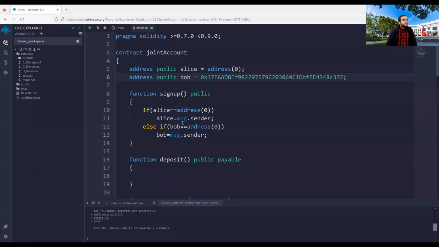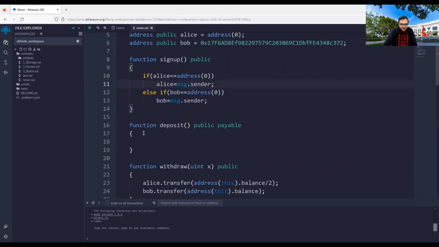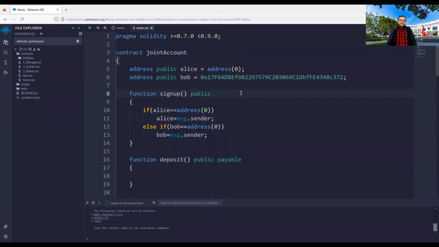Okay, so let's start. Today, we're going to basically talk about gambling, because what's money good for if you don't want to gamble? And the idea here is to figure out how to generate random numbers on the blockchain.